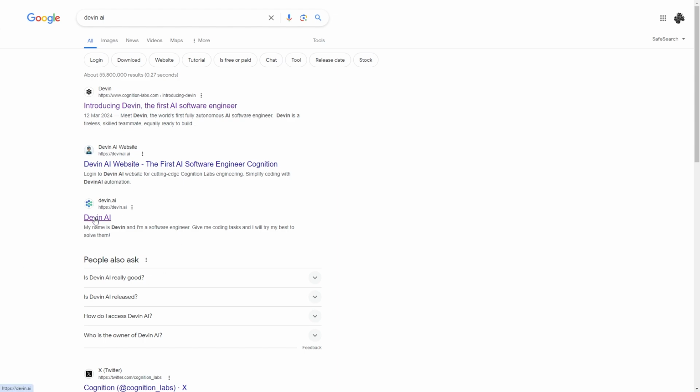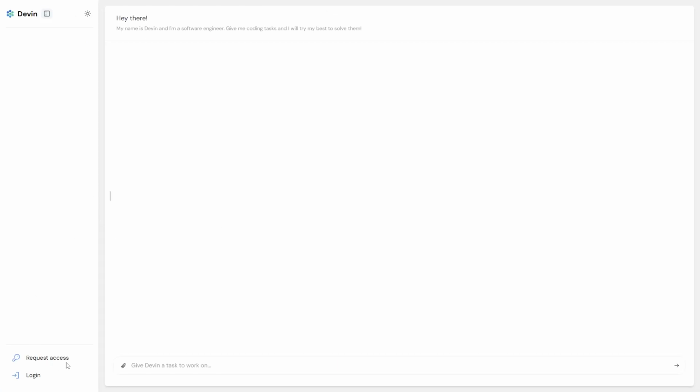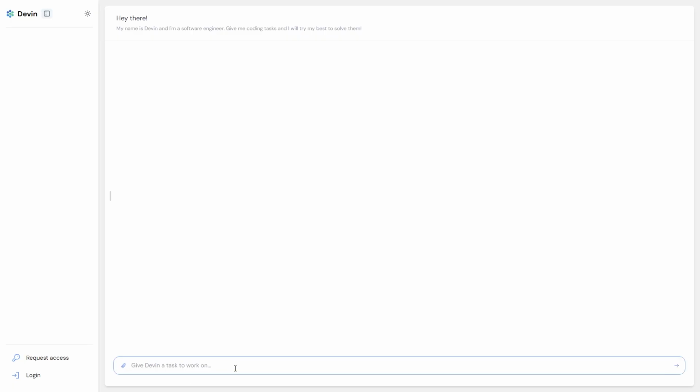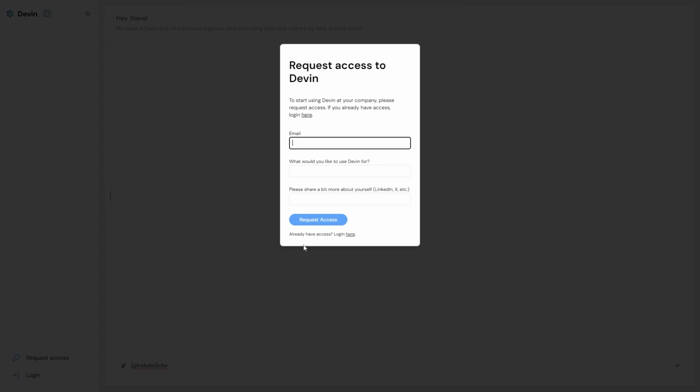So we can click on this to open the website, and from there we can either click request access down here to find this pop-up, or we can give Devin a task to work on, and when we click enter in that box, it also gives this pop-up. So by requesting access, you're basically requesting to create an account.